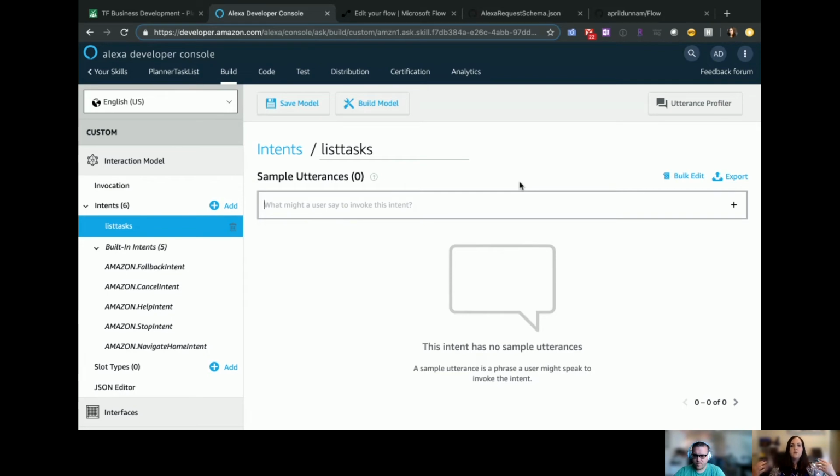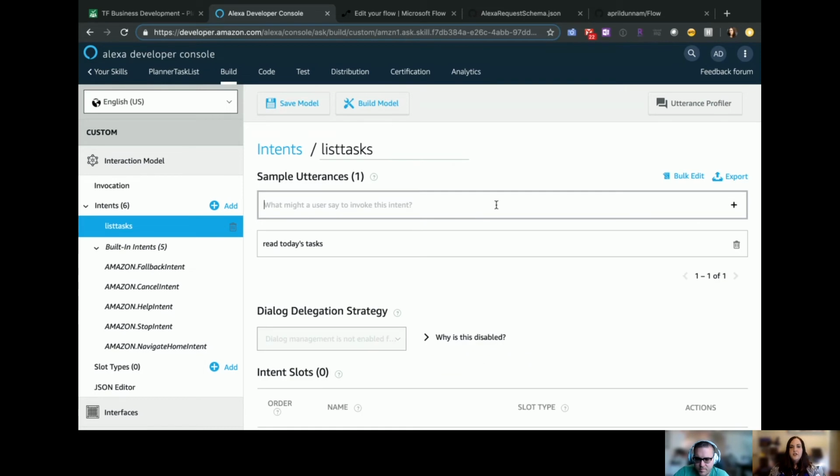Now we need to put some phrases in that we might say to get the task. So like, how would you word, John, that you want to get your task? I would say read today's tasks, maybe. Yeah, okay, there you go. So that's a good one. So you just type that in here and click the plus button and try to think of as many different ways that you might say this, right? So that it can accommodate for all those.